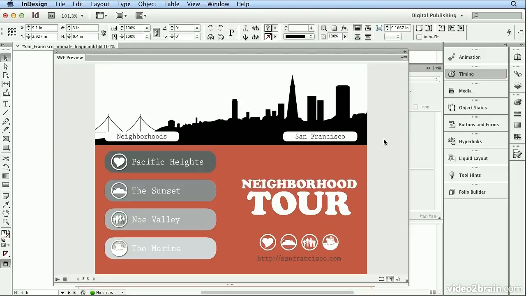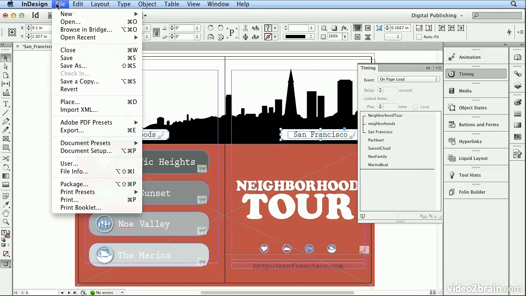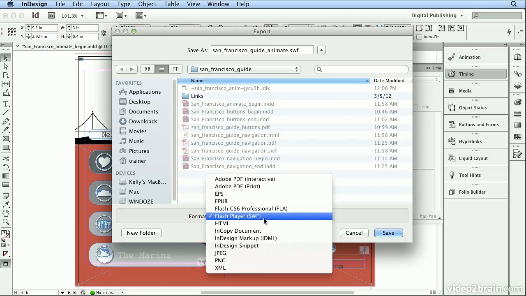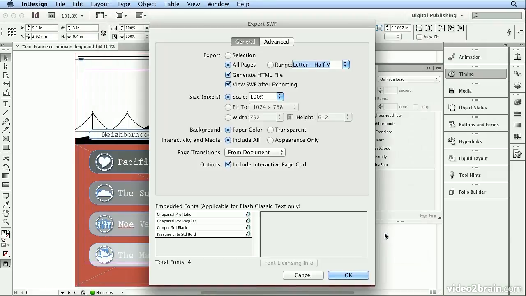Now let's test it in the browser. I'll choose File, Export, and I'll go into my San Francisco Guide folder, and I'll call this Animate. And I'll choose Format, Flash Player, SWF. You could also take all the pieces over as a native Flash file to do more with it in Flash, but this does all that I need it to in Flash Player. When I click Save, I'll do all pages, it will create an HTML file and actually embed that SWF, and I can view it when I'm finished.